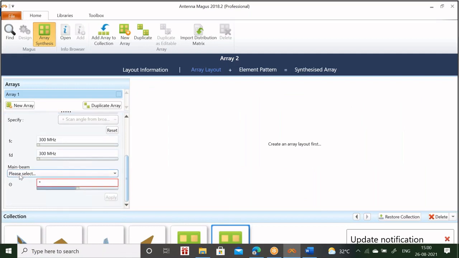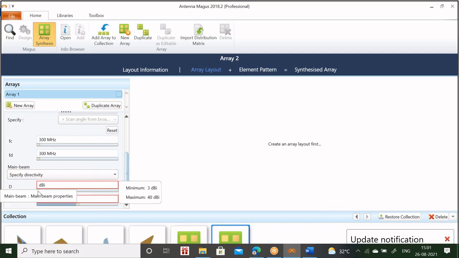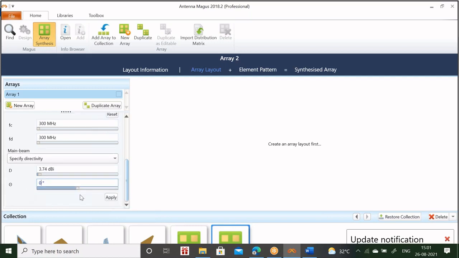Next it will ask direction, main beam direction. So specify directivity, specify beamwidth. Specify directivity. Directivity I'm specifying something around 3.74. Okay, and here so minimum is -90. This is 0 degrees is there. Zero. Okay, apply. Now you see accordingly you will get the things.